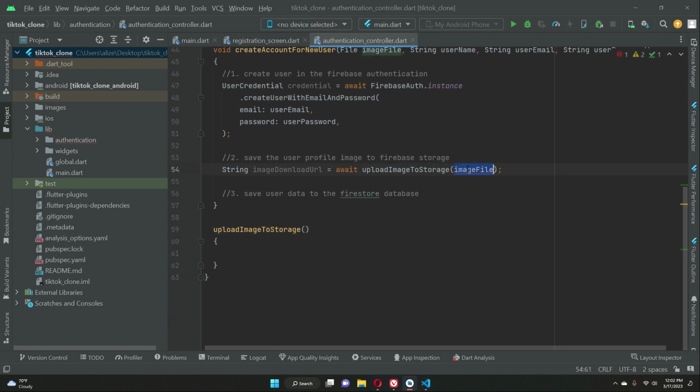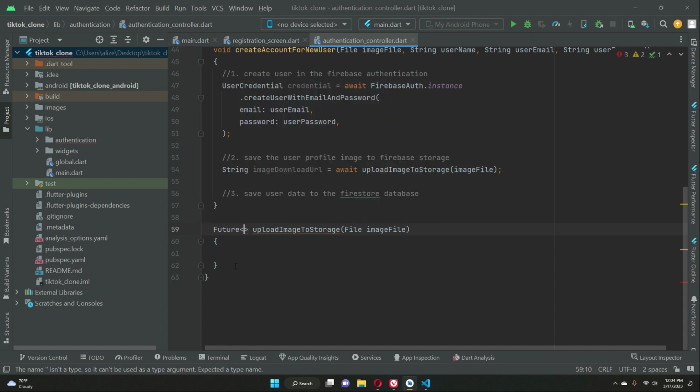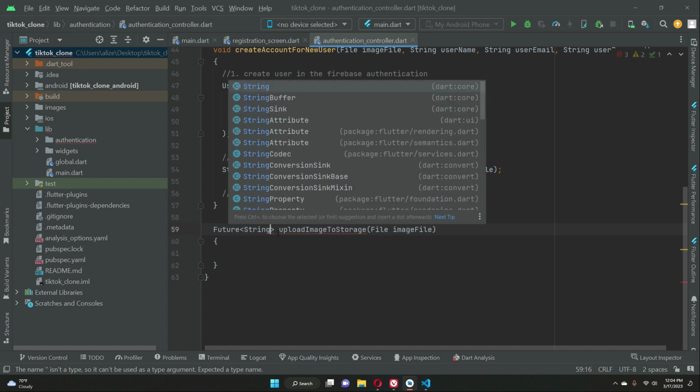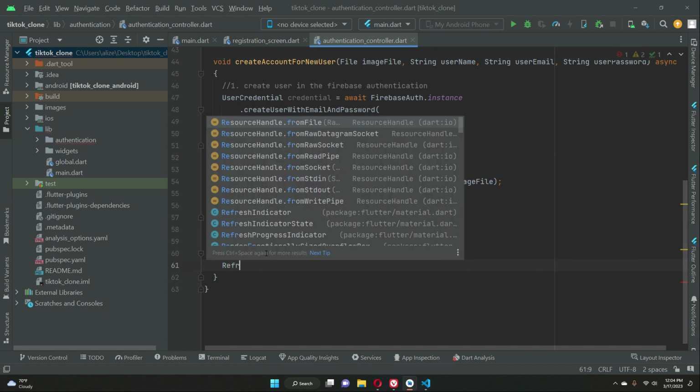As you know, we are passing the image file to this method, so we have to receive it here. We can simply say File, and that is basically the image file. And as I told you, when we upload an image to the Firebase storage, it returns us a link, that is the download URL. So this method must return that link, the download URL. So this will basically be a Future method of type String, the download URL. It must return that. Now let's write the uploading code.